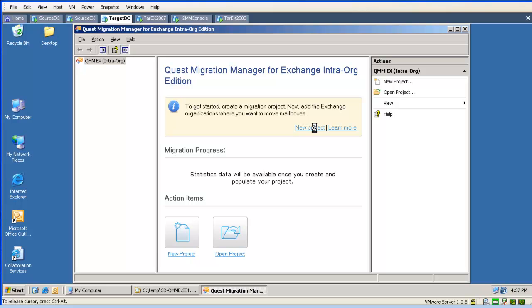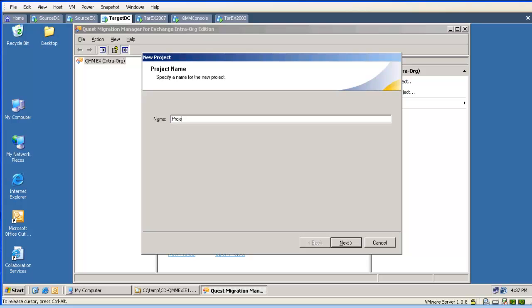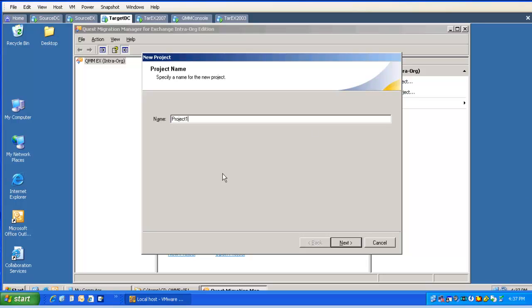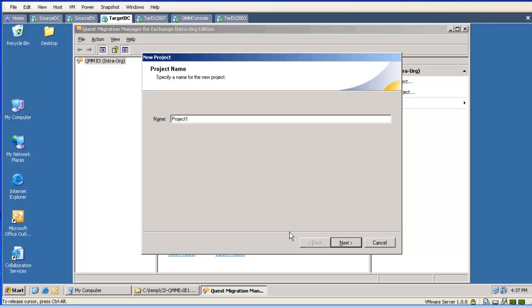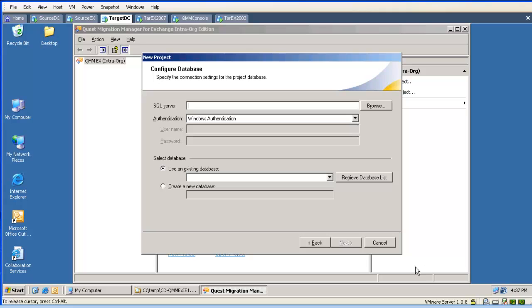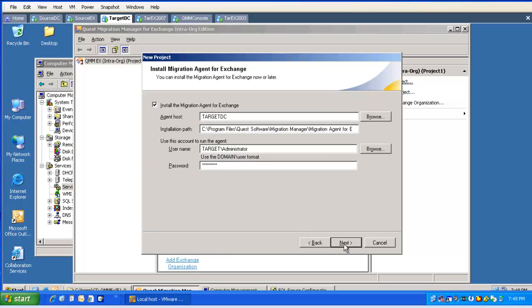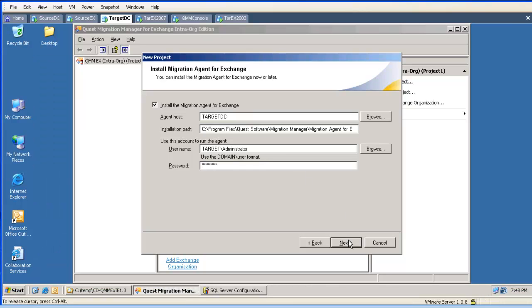In order to use it, we need to create a project first. I am going to create a new project. We need to specify our SQL server. If we use SQL authentication, we need to specify the credentials. In my case, I know that my Windows account has all the rights. I have an existing database, but I prefer to use a different separate database. We also need to install an agent, which will perform the migration of the mailboxes.